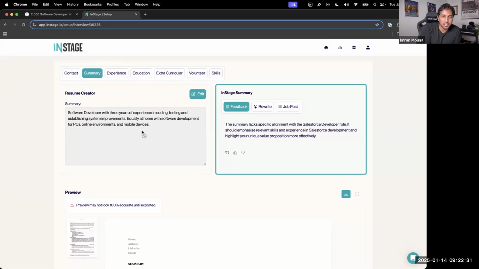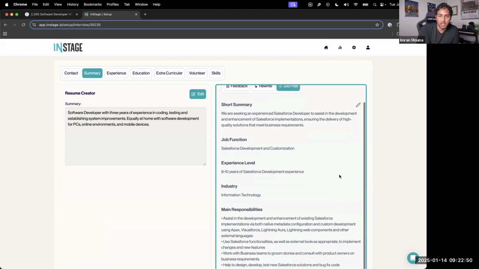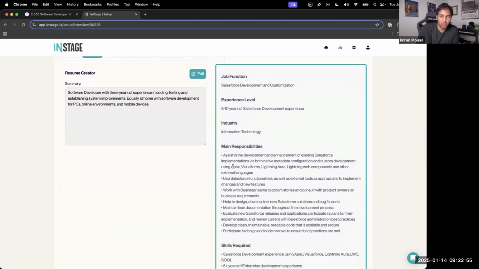For instance, you can see in this summary section here that the feedback is similar to what we saw in the overview. This summary lacks specific alignment with the Salesforce developer role that we selected from Indeed. And if you need a quick reminder, if you've closed the Indeed page, for instance, you can just see what they were looking for here. And you can see right in the job posting, they were looking for these specific tools.